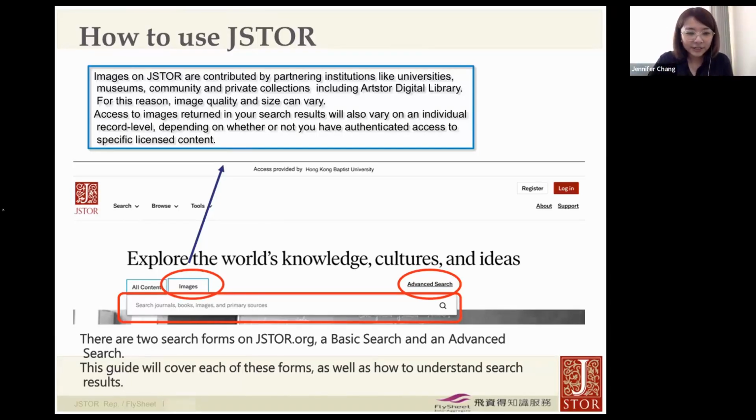Okay, so here we can see the circle here is image. Actually, during the past few years, it was only collections here, and this column is new. Okay, here's the search bar, and here you can see my mouse, it's advanced search. We will discuss the details later. There are 2 searches from JSTOR.org, a basic search, this one, and an advanced search here. This guide will cover each of these forms as well as how to understand the search results.